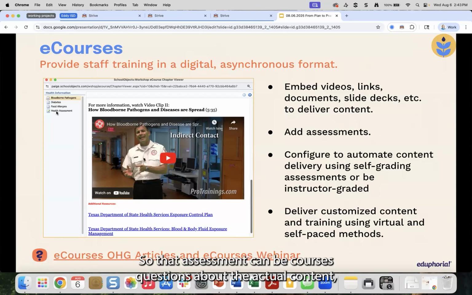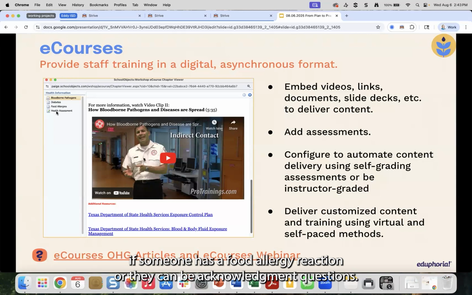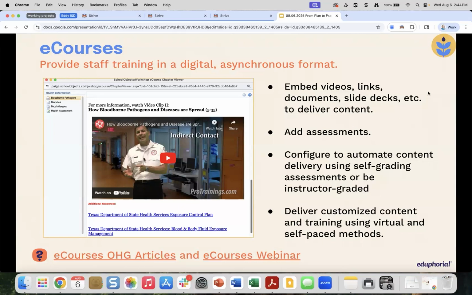So that assessment can be questions about the actual content, like the rules about bloodborne pathogens or what to do if someone has a food allergy reaction, or they can be acknowledgement questions. I have read and understand the content in this unit. So whatever you want to do for your teachers, I can add those assessments in there.